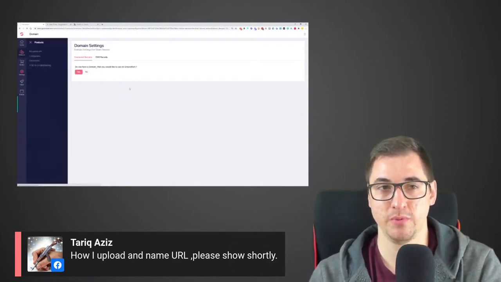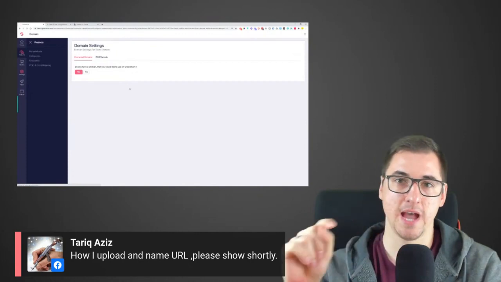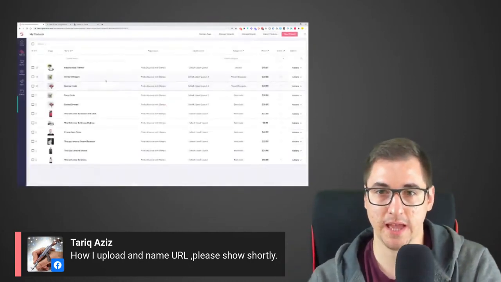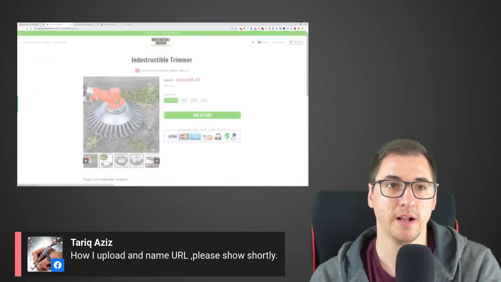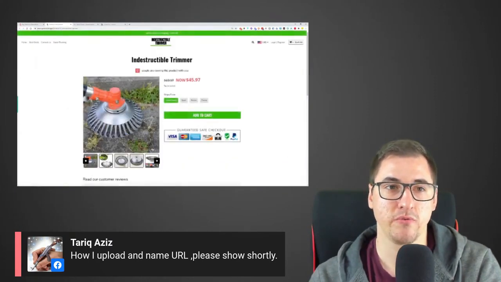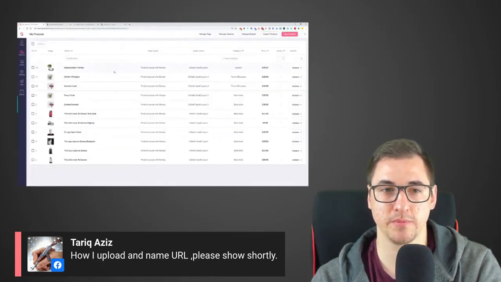So we set it up to be indestructible-trimmer, and this is the domain. So in case we go and preview this, you can see lemon.groovekart.com/product/indestructible-trimmer. Okay, so this is what we set up here.